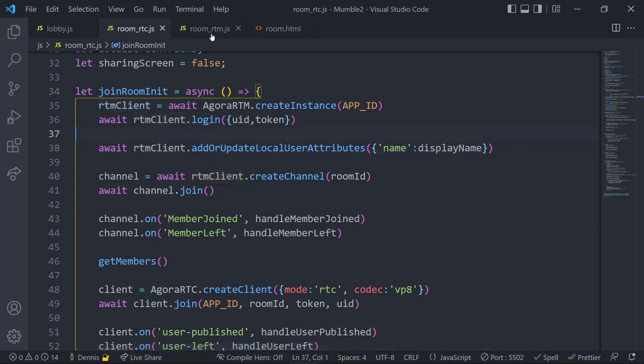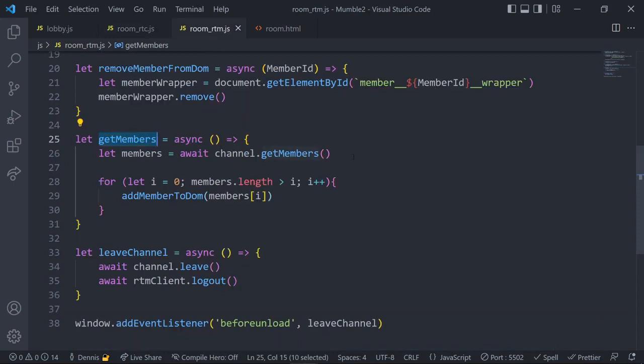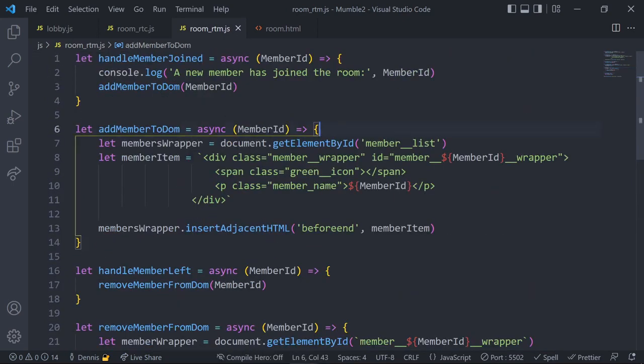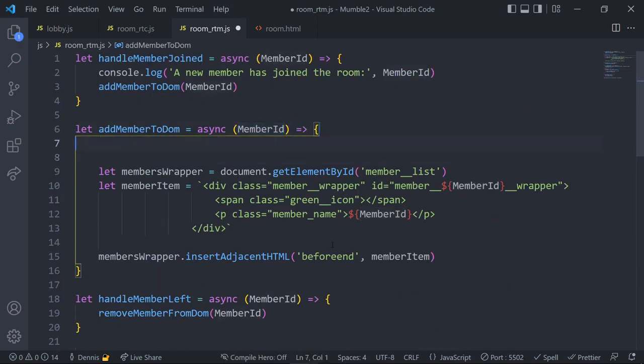Now we'll go back into room_RTM and we're going to get this channel attribute. In the add member to DOM function, we have the member ID here. So let's go ahead and call this right here. We're going to call let and then name, because we want to destructure the return value here. We're going to call await, and then we can do RTM client dot get user attributes by keys. First, we want to know which user's attributes we want to get, so we're going to pass in that member ID.